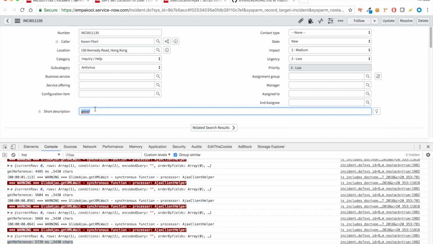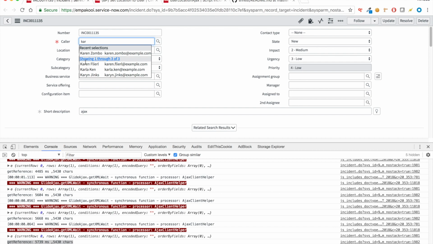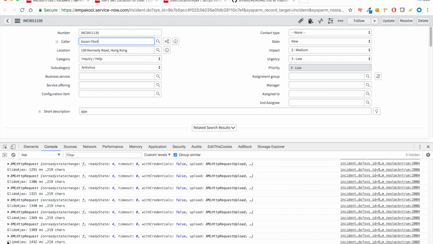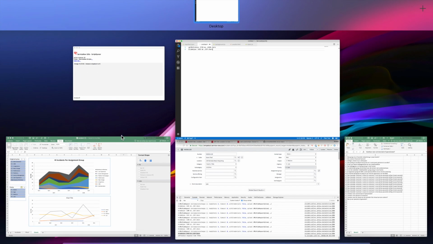And now if we change this to Ajax, I'm going to select Karen again, same user. And here you see the GlideAjax took 1.4 seconds. And also the payload is a lot smaller, over 5,000 characters against around 200 characters.